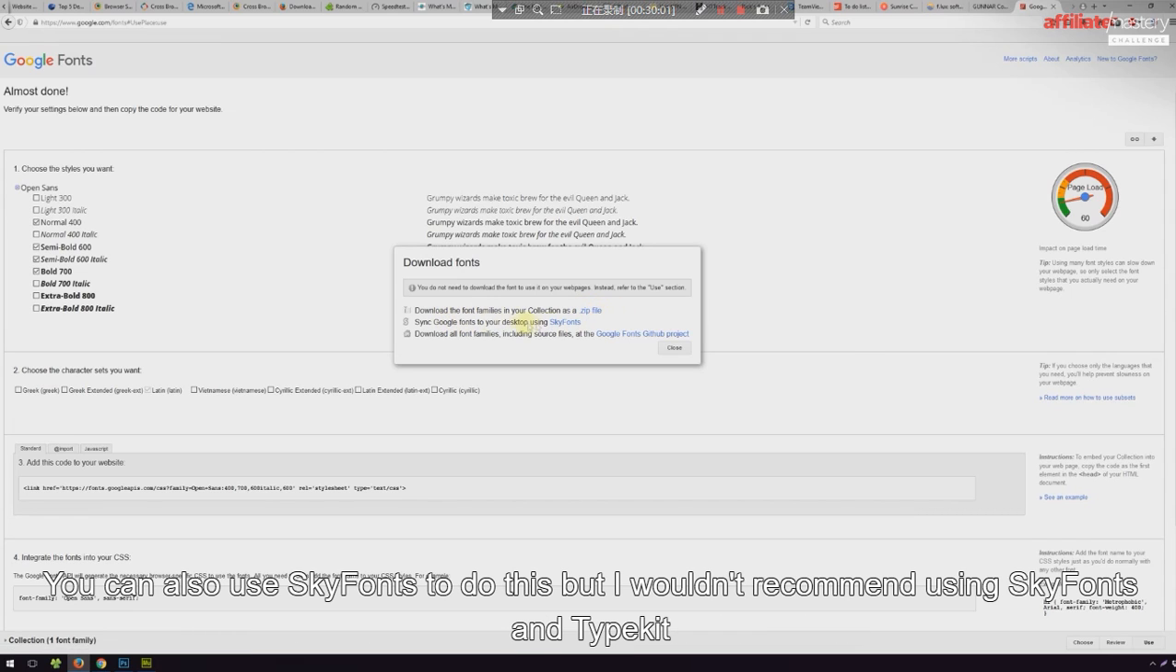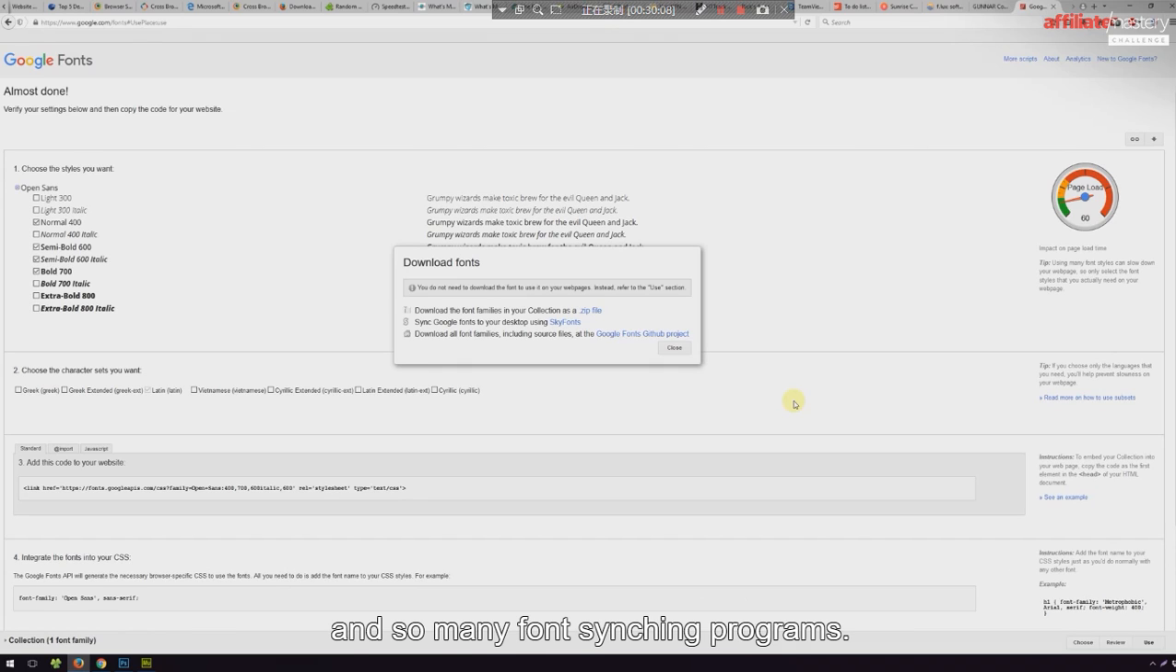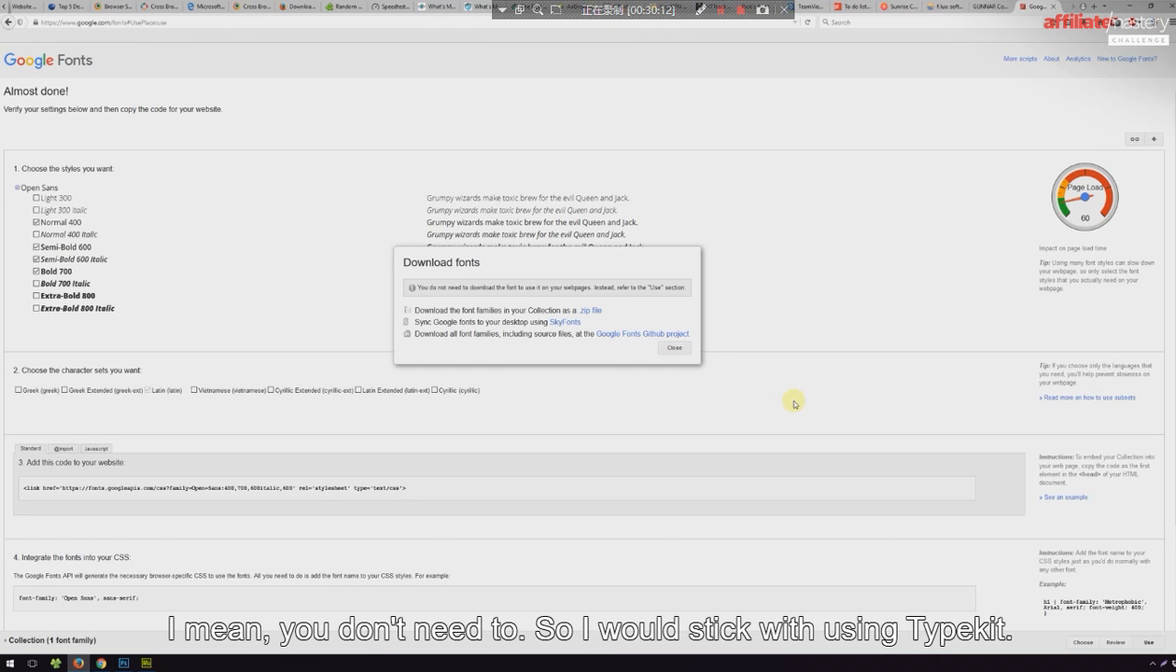You can also use Sky fonts to do this, but I wouldn't recommend using Sky fonts and Typekit and so many font syncing programs. I mean, you don't need to, so I would stick with using Typekit.